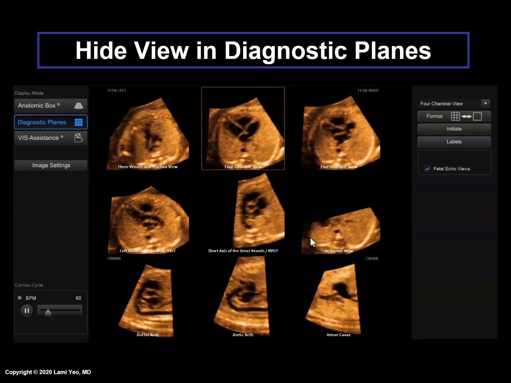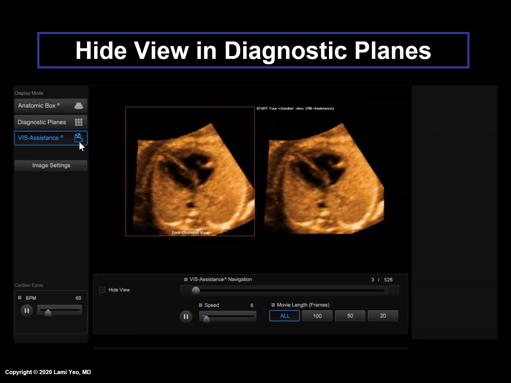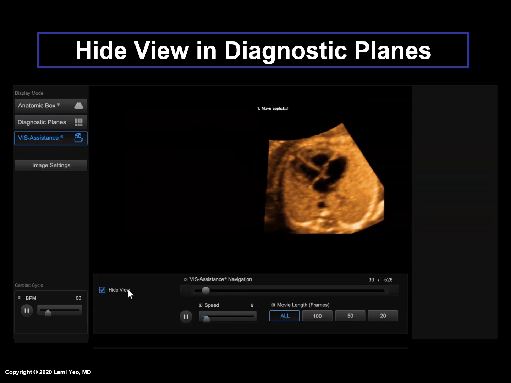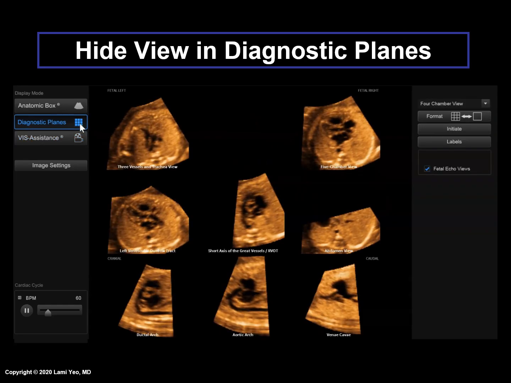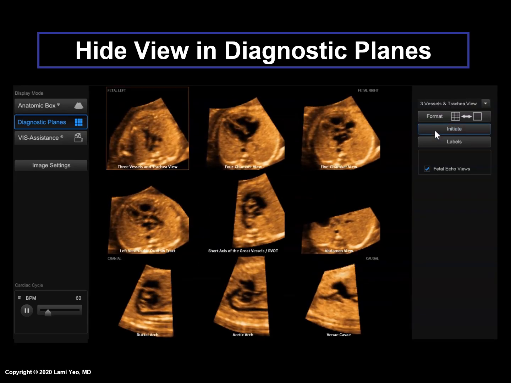Here is a video showing how to hide the 4-chamber view diagnostic plane. Visa Assistance is activated for the 4-chamber view, and after the video loads, the diagnostic plane image on the left is what we want to hide. We press the Hide View button, the image is hidden. Next, press the Diagnostic Planes button, and the 4-chamber view is no longer visualized in the template. If you change your mind, press the Initiate button, and the 4-chamber view is now restored back to the diagnostic plane template.